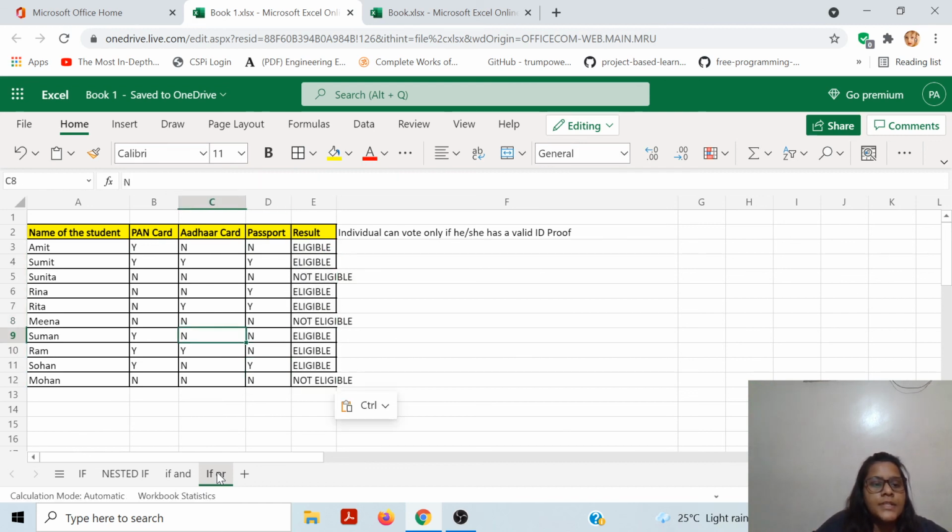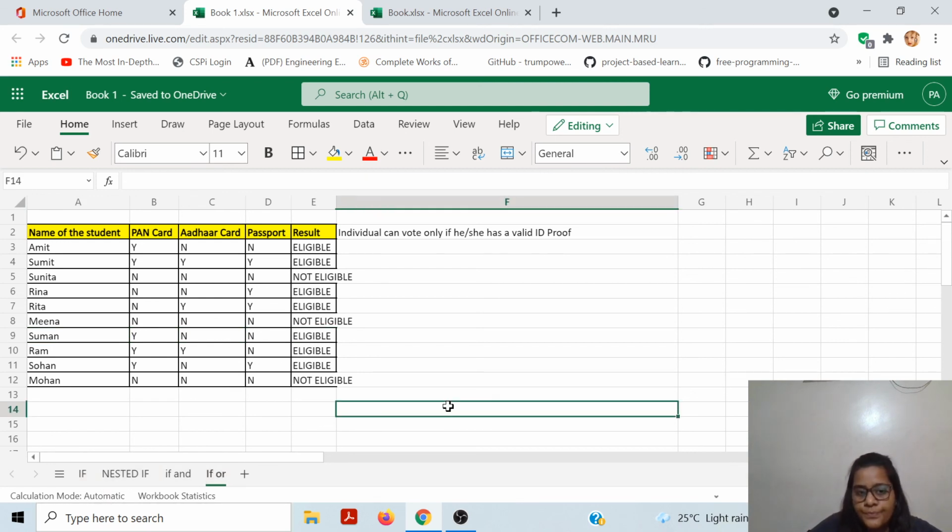So over here we can see that Meena has none of these three voter ID proofs, so she was not eligible, whereas others who had at least one ID proof were eligible. So that's it for this video. I hope the concepts of if, nested if and if or are clear to you. Thank you.